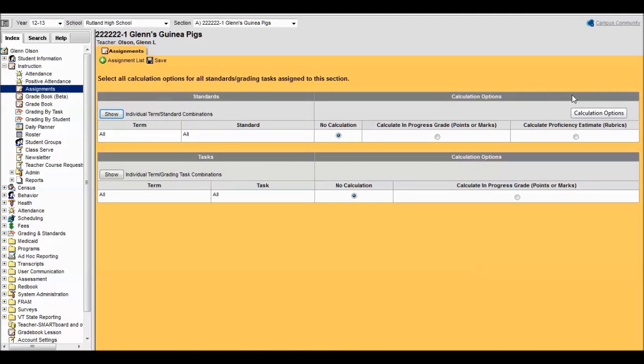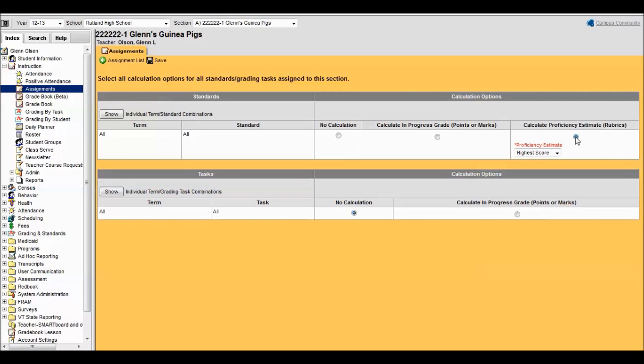And here's a pretty big change for this year. We have the ability to use some calculations now for your school-wide goals scores. And if I check on this proficiency estimate drop down, you see I have 4 options: highest score, mode of last 3 or 5, or the power law. Now the power law is really the most ideal to use.